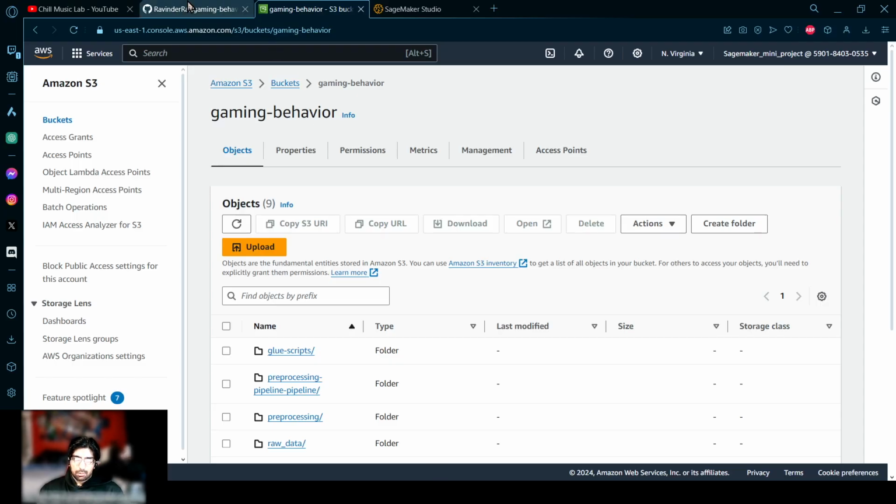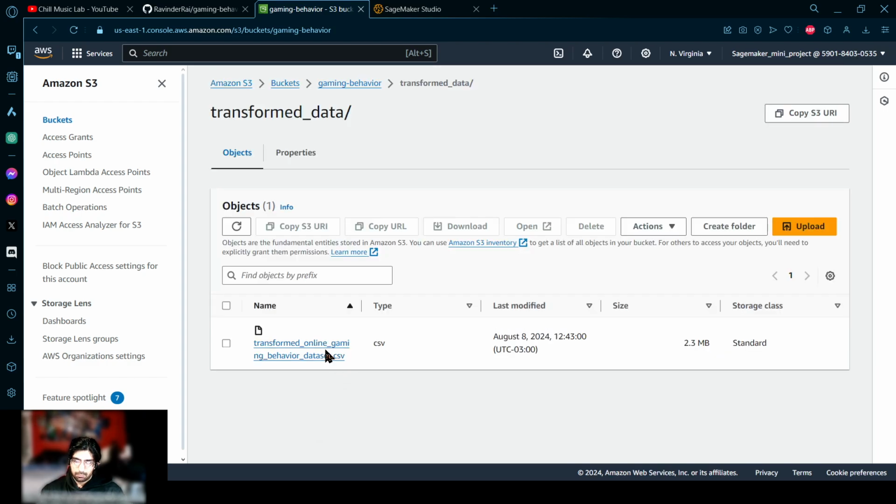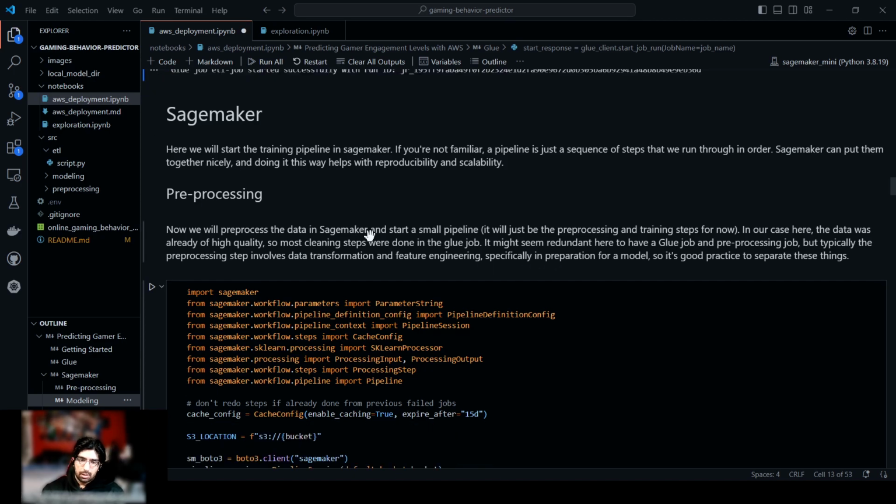Why don't we just take a quick look at that, actually. So, yeah, transform data, transformed online gaming behavior data set. So there you go. That's the Glue job. Now we're going to tackle SageMaker. So, like I said before, this data set is already pretty clean. We didn't really need to do a whole lot.